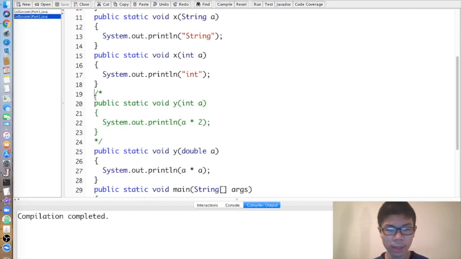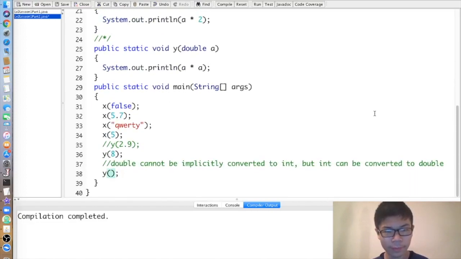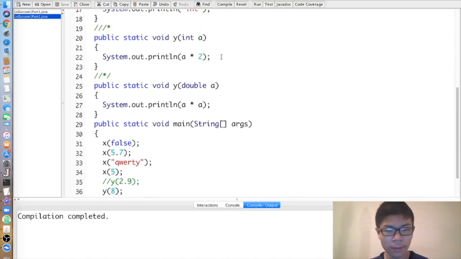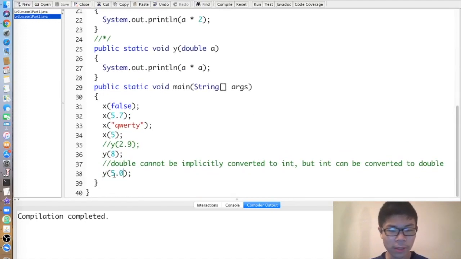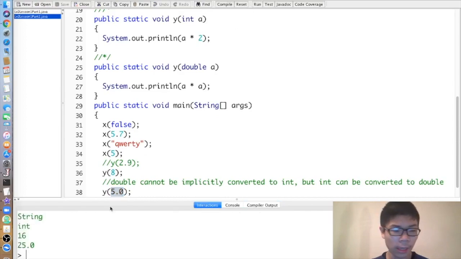Now, what would happen if we have both of these methods here, and then we call, for example, y of 5.0? Which method would it call? So first, 5.0 obviously matches double, but it actually doesn't match int. Basically, when I call it with 5.0, it'll call the one with double, and in this case, print 5 times 5, which is 25.0.